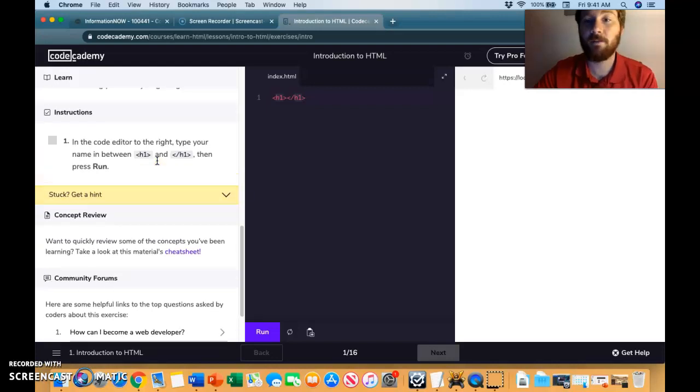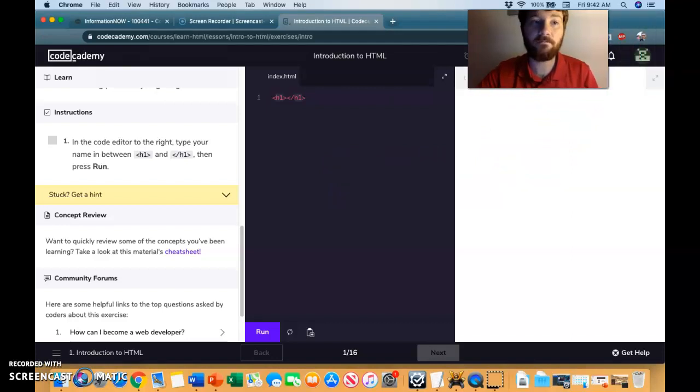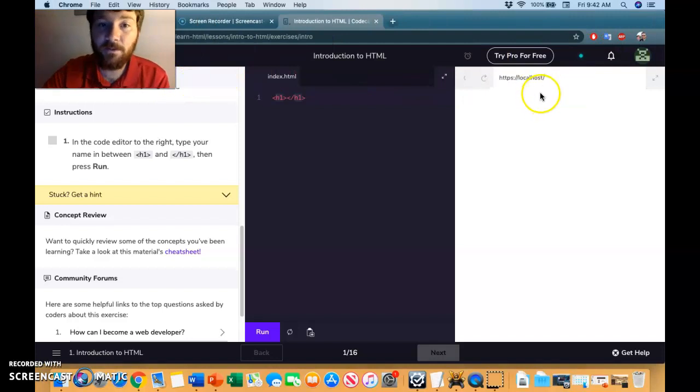of course, read all of that. But here is the HTML code, and here they actually build you a website. Kind of cool. So here's your website over here, and here's the code that runs the website. It says in the editor, type your name between the two H1s, and then press Run. So I'm going to type my name, Bob the Builder. Run.